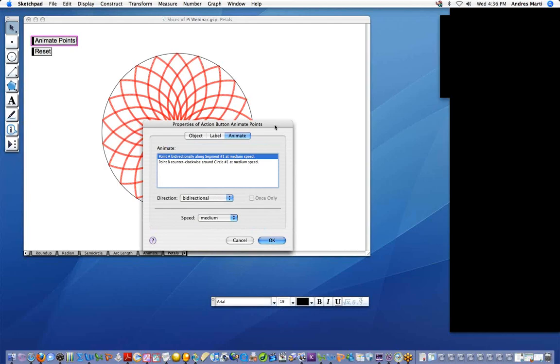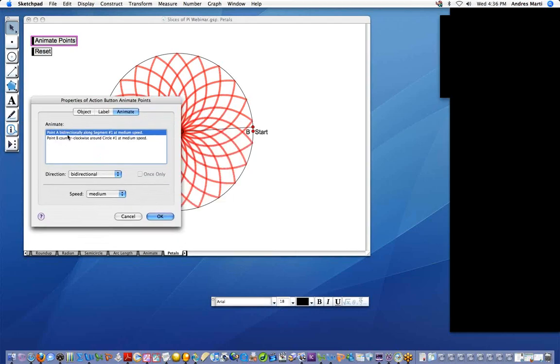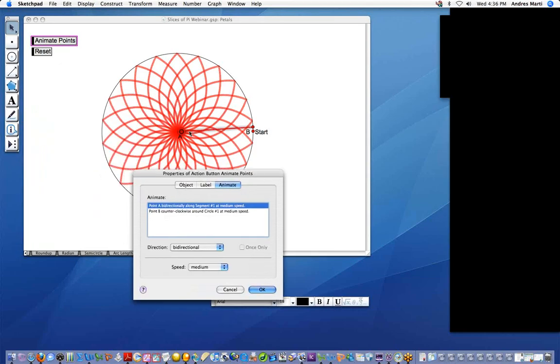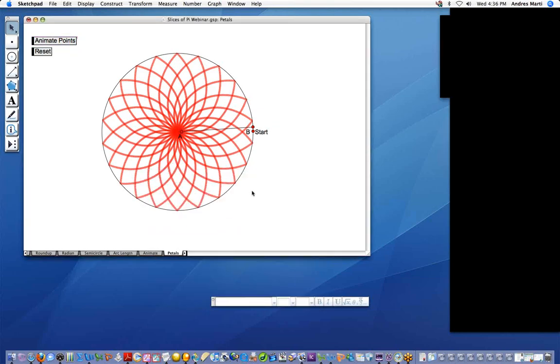Okay, so if you look at the animate button, it says point A is being animated bidirectionally along segment 1 at medium speed. So this is segment 1, and point A is just a point on that segment going bilaterally, which means when it hits one endpoint, it goes the other way again. And then point B is going counterclockwise around the circle. All right, back to this design.